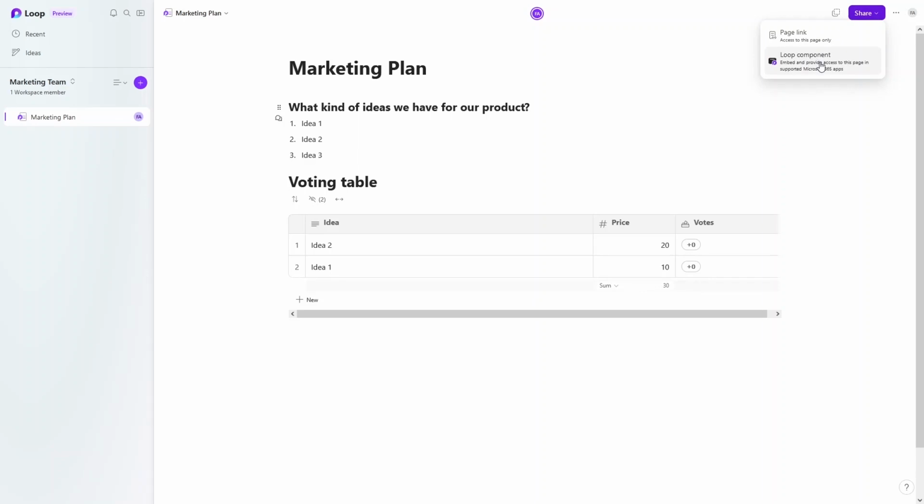You have to remember what the loop component is. The loop component is basically embedded, and it embeds and provides access to this page in the supported Microsoft 365 apps. You have to remember that. Right now I just want to create the loop component of this file, so I simply click here and click on share loop component.